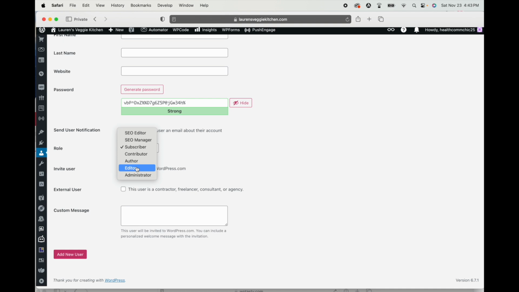Then you've got the editor. The editor can create, publish, edit, and delete posts and pages created by anyone, created by themselves, created by someone else. They have access to all of that. They can upload media. They can manage categories on your site. They can moderate comments.